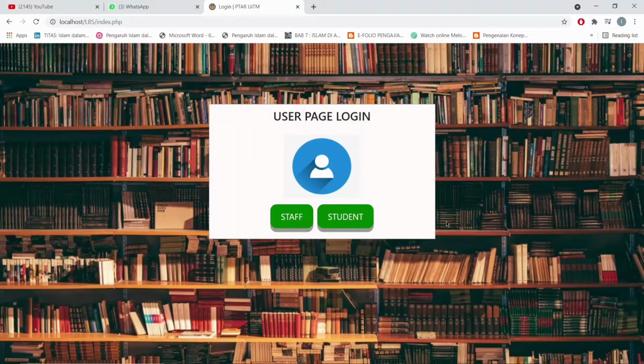Today I will show you the video of a web system, that is a book borrowing system. This is my user interface, that is the user login page. So I will show you how the staff log into the system.